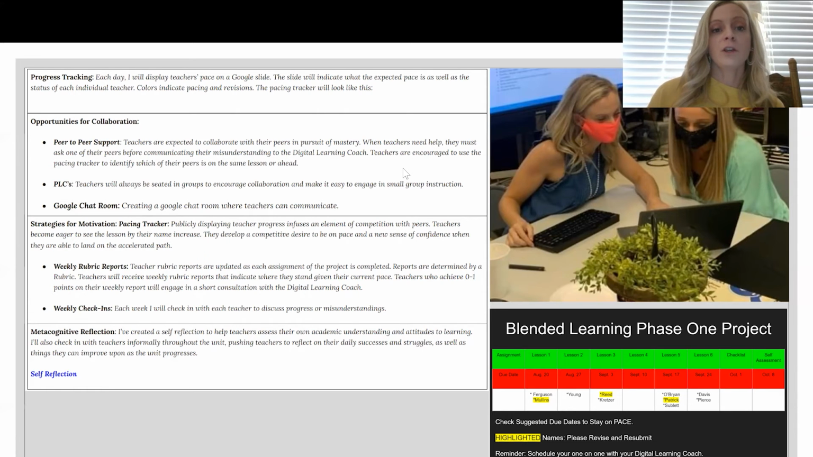And you want to make sure that you have a pacing tracker along with your Modern Classroom so it keeps them on track. It really holds them accountable when they're working at their own pace.